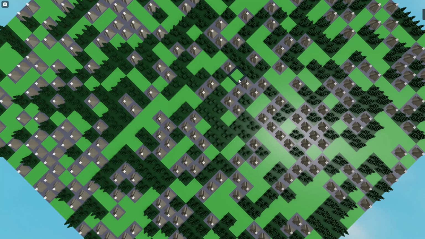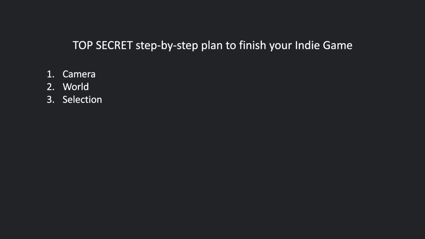Camera, world, and selection. The three features were at peace until the fourth feature attacked. But what is that fourth feature?